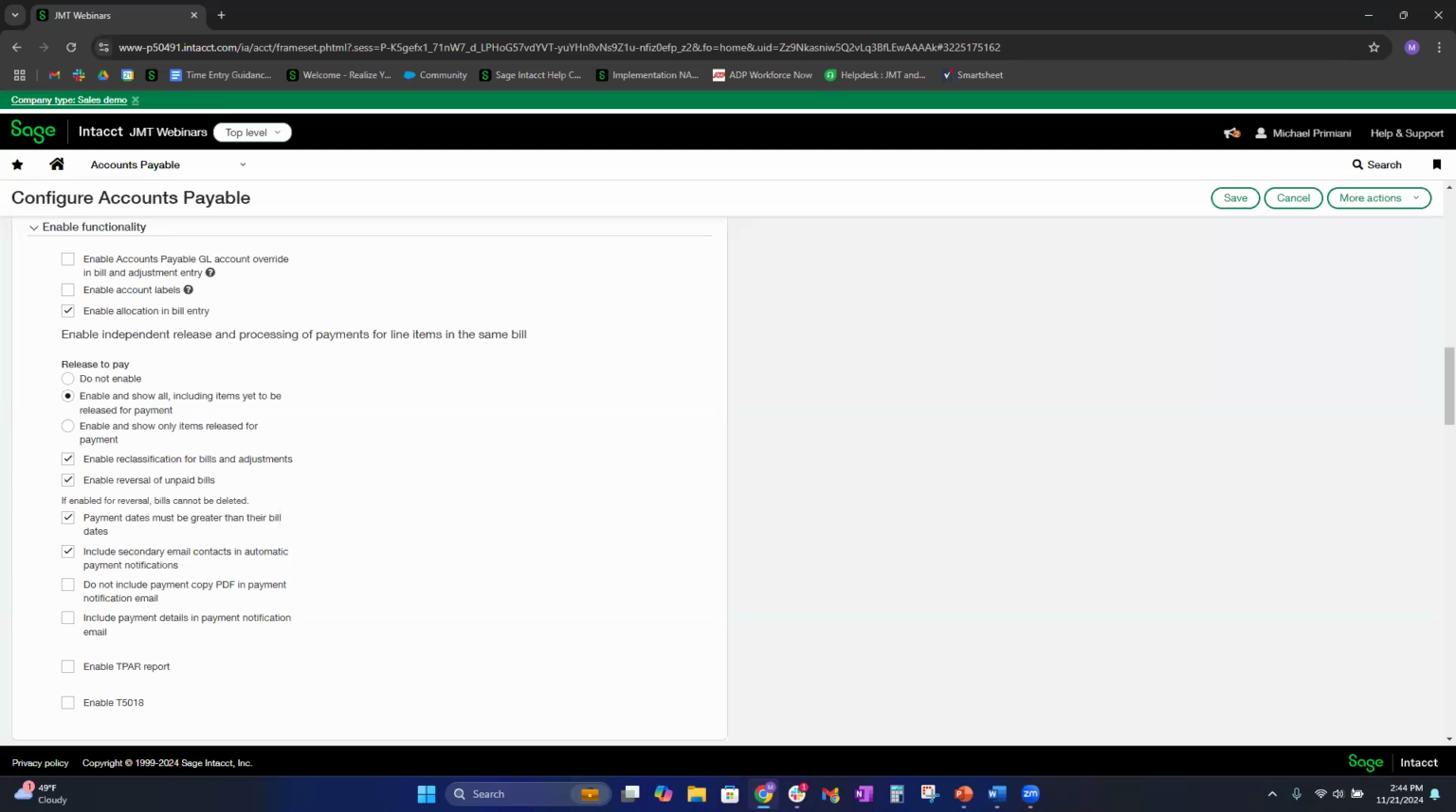But it doesn't have anything to do with the enable release to pay. That's at the top of this section. It has nothing to do with that. It's strictly a vendor record setting. Okay, I think that's all, well, nope.